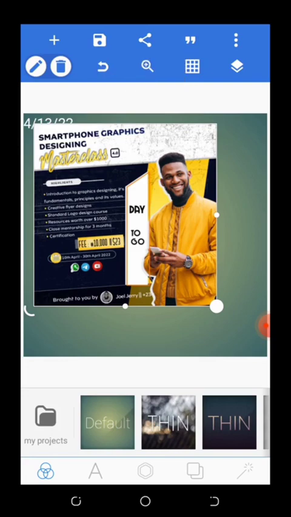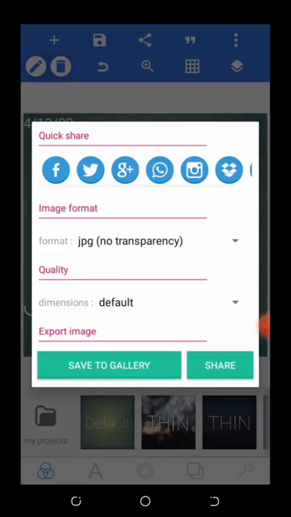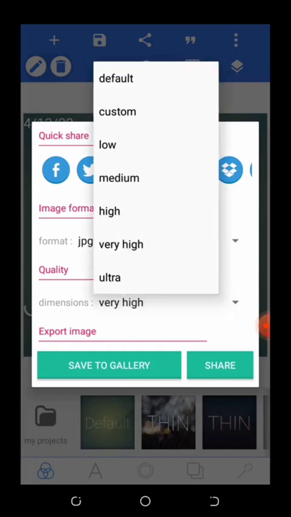Then this share icon is an icon you can as well use to save your work. And look at this dimension stuff: custom, low, medium, high, very high, ultra, default, and all that. These are the various qualities of your design work when you want to save it. Ultra means a kind of neutral one. Very high, as the name implies, means you want your work to have a very, very high quality. Then the medium, low, custom, and default.